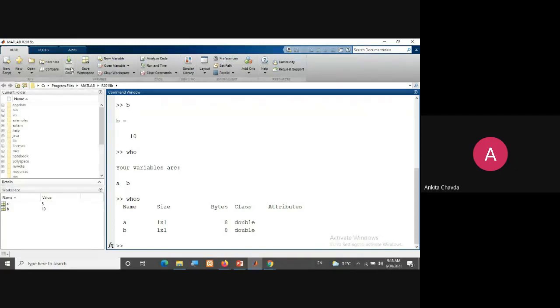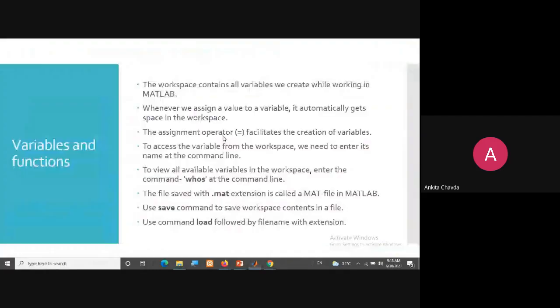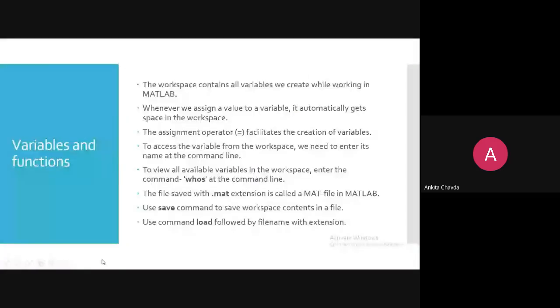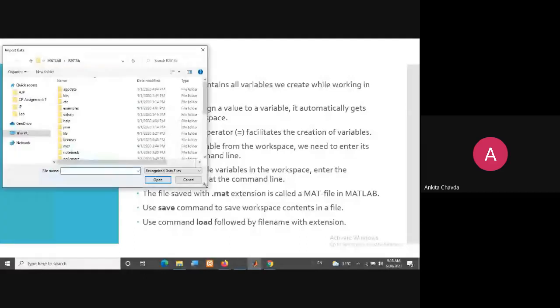And you can even import the data, right? That also you can do. Use the command load followed by the file name with the extension. So here you can even have a loading facility, and you can load it, you can import it.